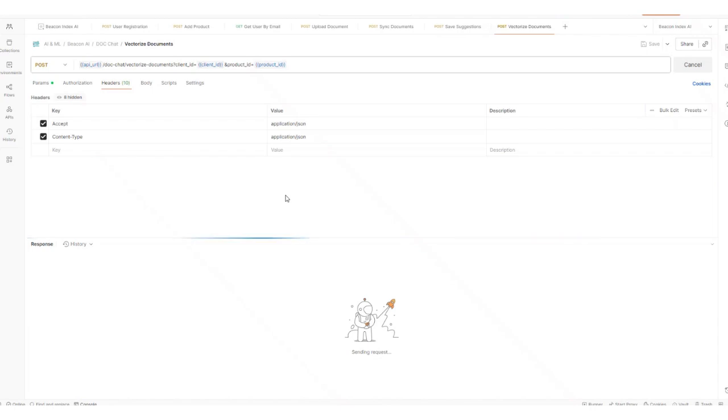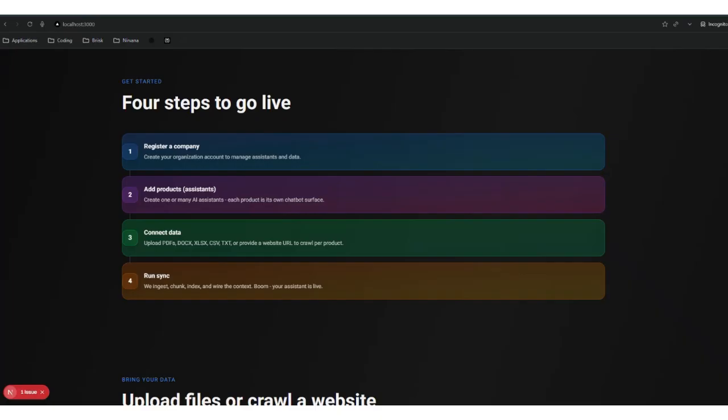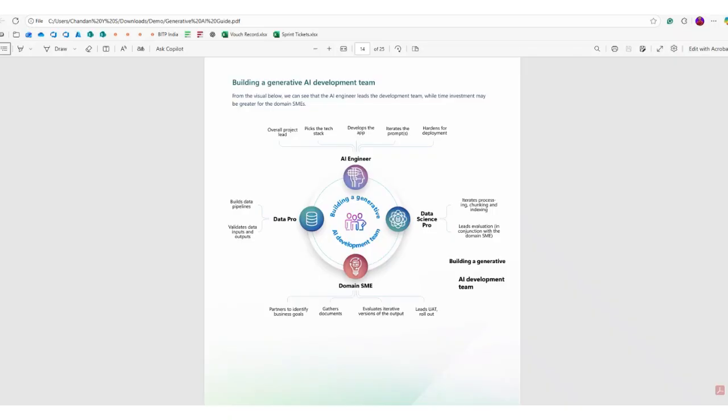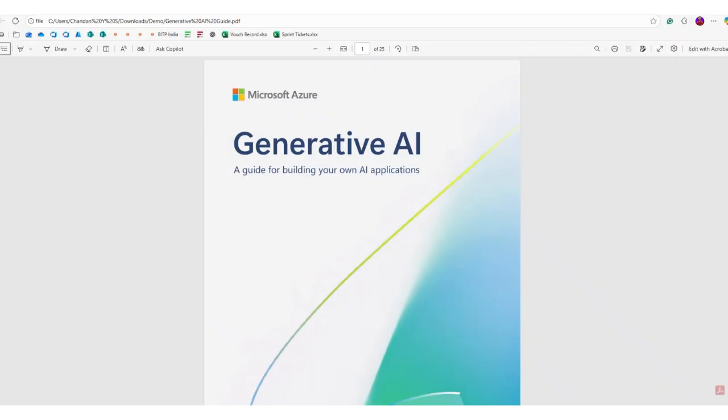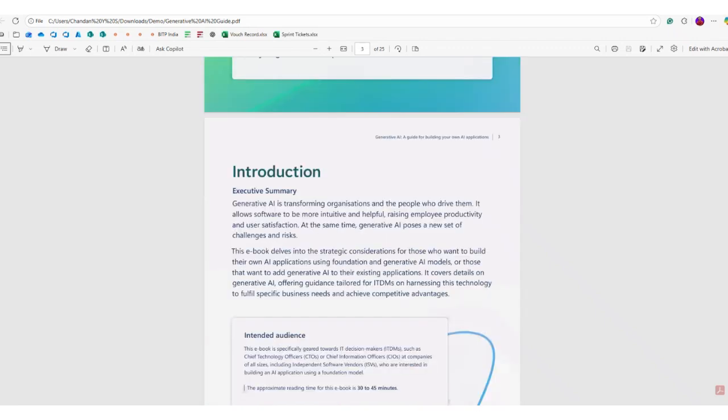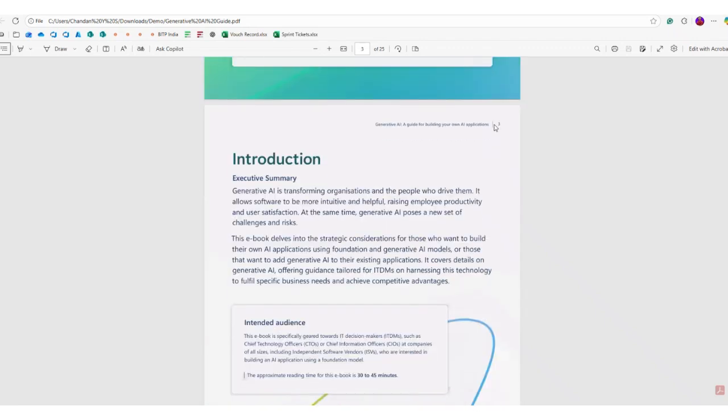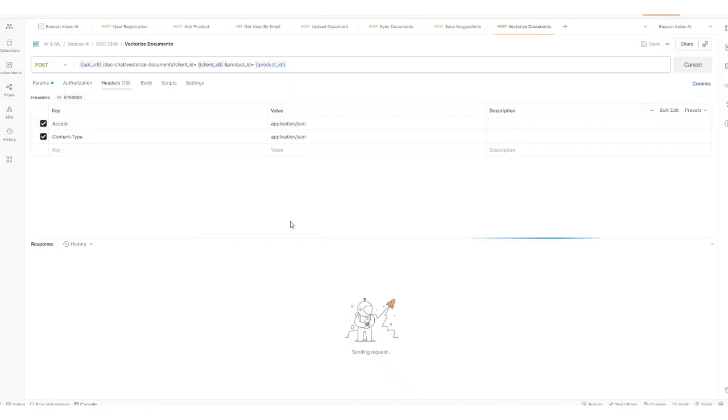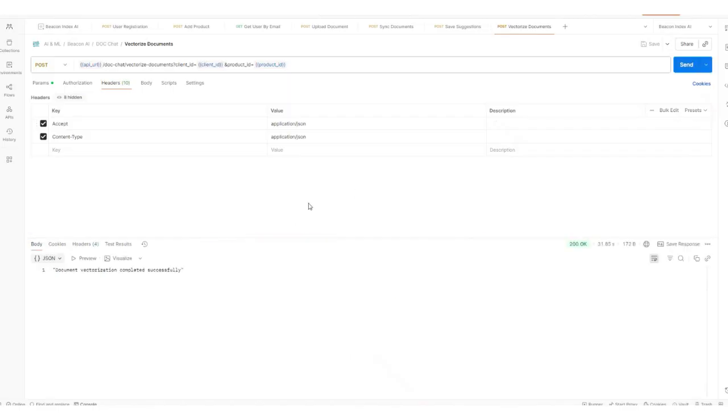There might be like 52 to 60 chunks, if I'm not wrong, because this document has around 25 pages, and even if it takes 2 chunks per page, it's going to be around 50 chunks. So all the 50 chunks are going to be saved into the vector database now. As we can see, document vectorization completed successfully. Now our chatbot, or the chat assistant, should be ready. Let's see whether it works or not.